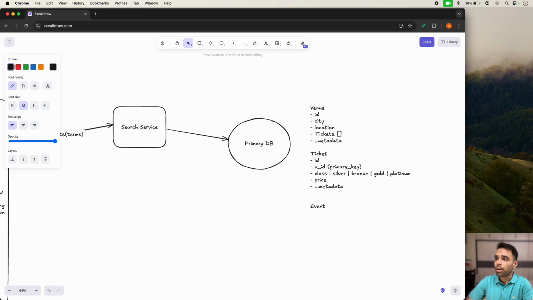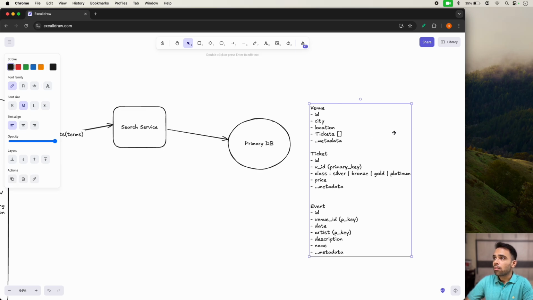Then we will have the event object, which again will have an ID, and this will have a venue ID. This will have a date. This will have artist. So the date would be this, and venue ID would be a primary key. Then we have artist. This again is primary key, and description, obviously name. Then there would be the metadata.